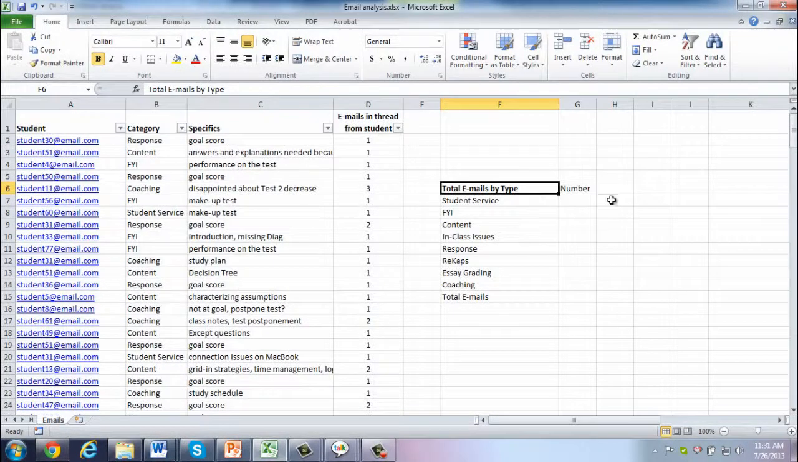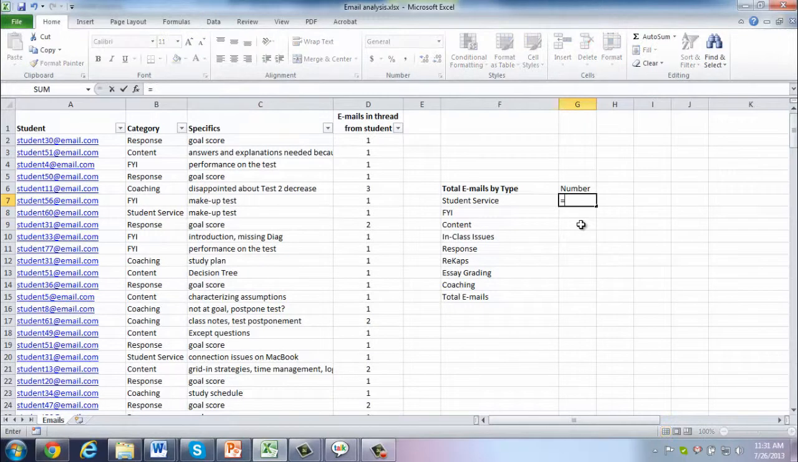But I do want to know how many emails there are for each specific type. So to do this, we'll use our SUMIF formula. So remember our syntax, equals sign, SUMIF. Now the nice thing about some of the later versions of Excel is they actually prompt you for the specific components that you need, which is really nice.